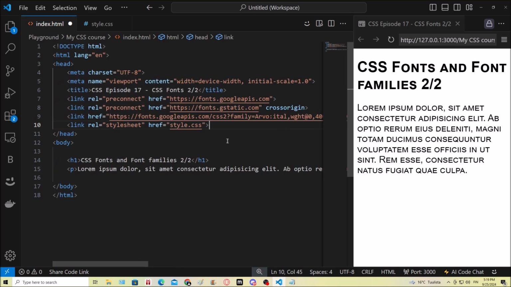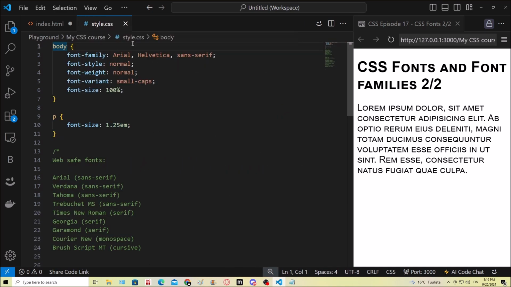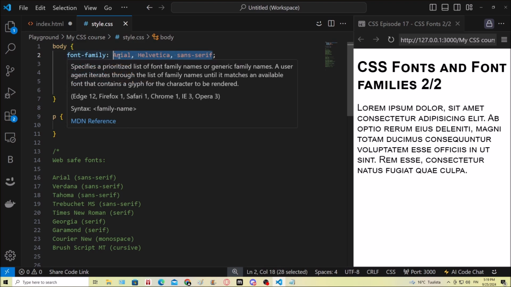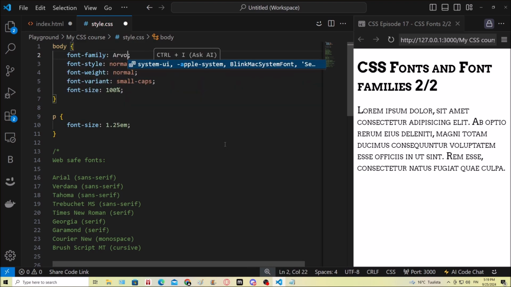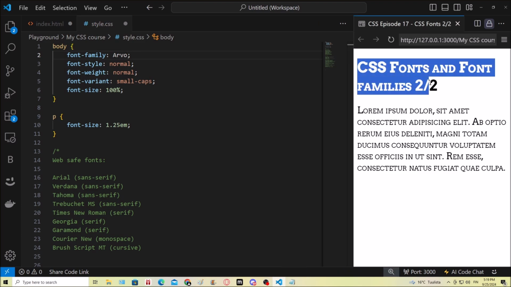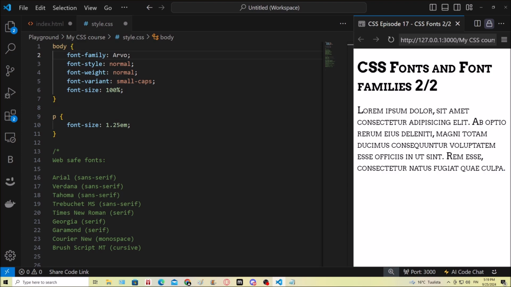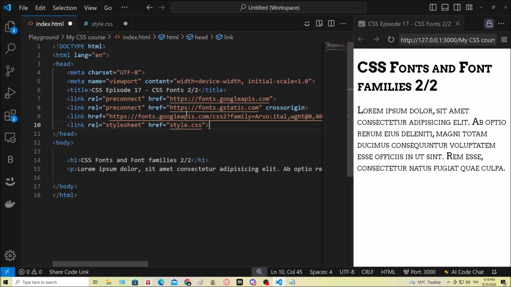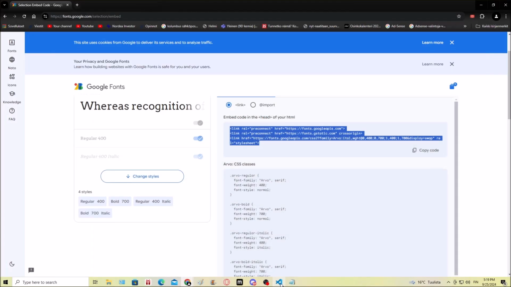So now we can use this font called Arvo. Let's try to do that. Font family: Arvo. Alright, and it seems to be working. So now all of the text on my page is using the font family that we just got from Google Fonts. There's also another way to do this.